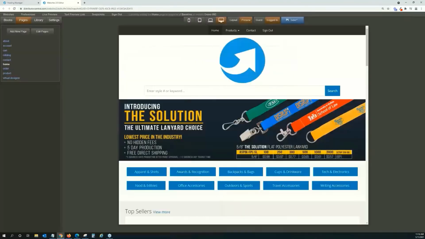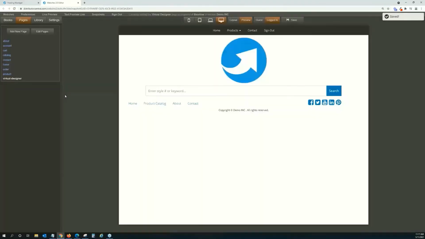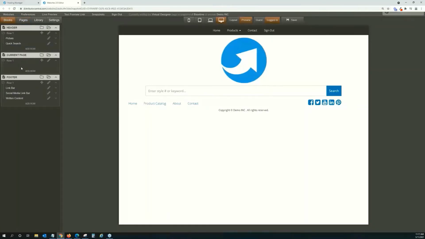Click Save New Page. So now I have a page that's dedicated to the designer. And I'll click Save real quick. Then I'll come over to the Virtual Designer page and go to Blocks. So it's the same thing as doing any website. It's just a different type of block that we're adding and creating a page.